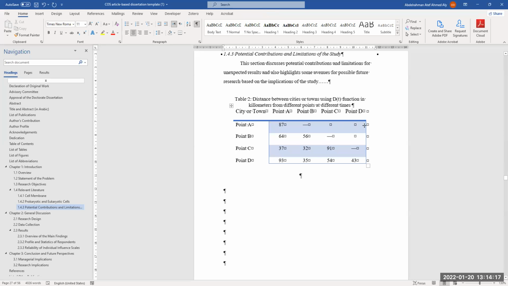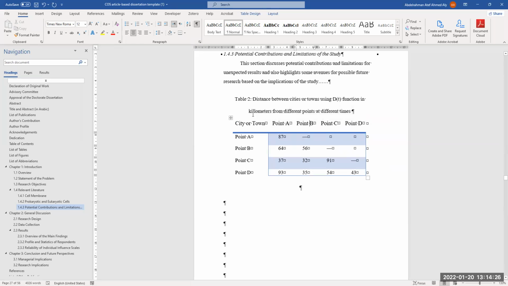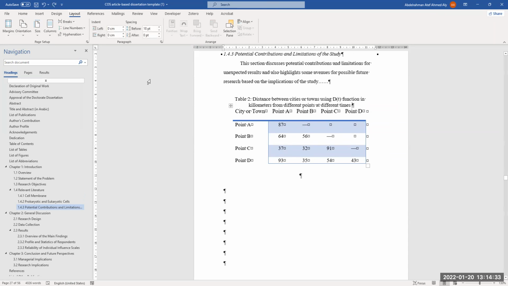You can also try, as we said before, to change the line spacing, right? So this is another way. Once you change the line spacing, of course, it will push the table away. But again, this doesn't look very easy to do or recommended.